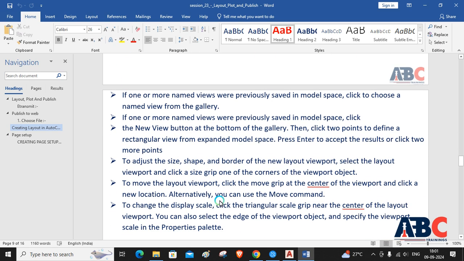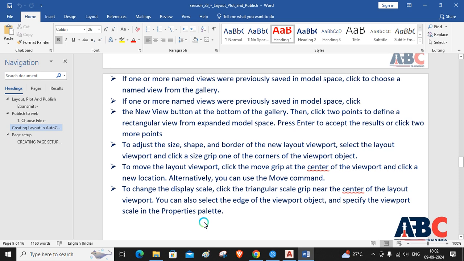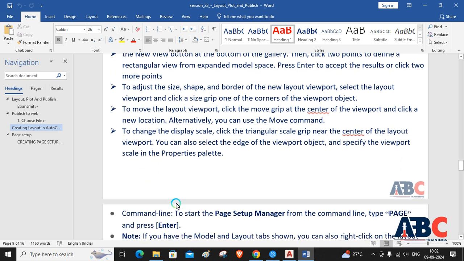To adjust the size, shape and border of the new layout viewport, select the layout viewport and click a size grip at one of the corners of the viewport object. To move the layout viewport, click the move grip at the center of the viewport and click a new location. Alternatively, you can use the move command. To change the display scale, click the triangular scale grip near the layout viewport. You can also select the edge of the viewport object and specify the viewport scale in the properties palette.